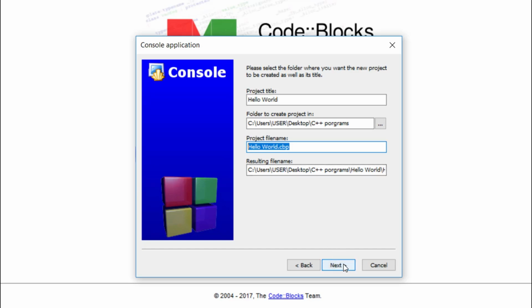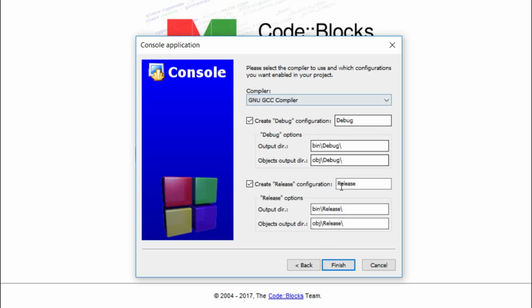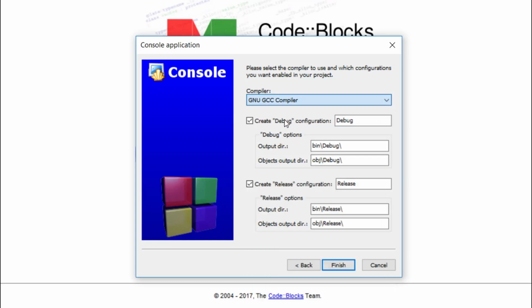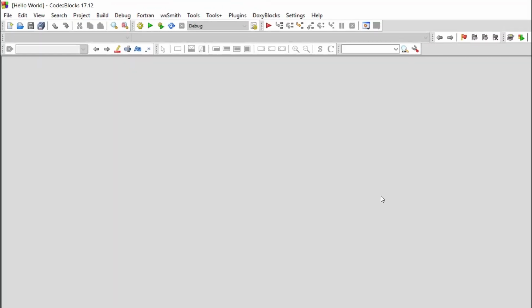Go ahead and click on Next, and you already have the GNU GCC compiler here. There is no need to select any of these, just as I explained previously before the start of this. So we have the GNU GCC compiler. Go ahead and hit on Finish, and this is what you have, very blank. Nothing is here.